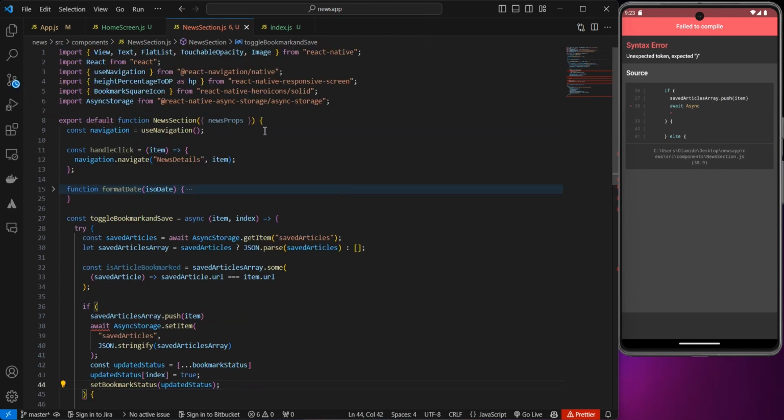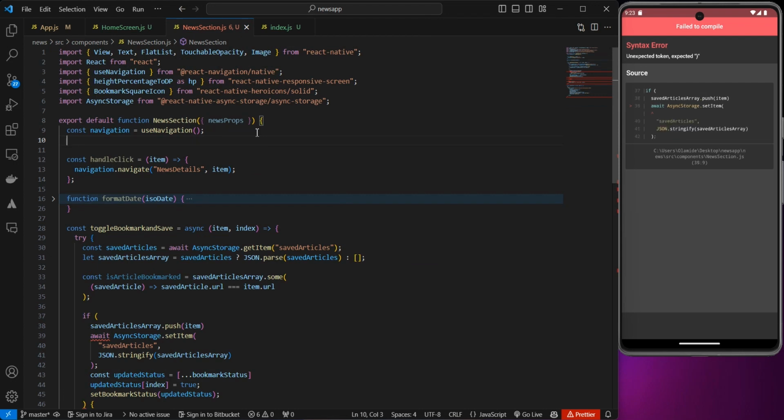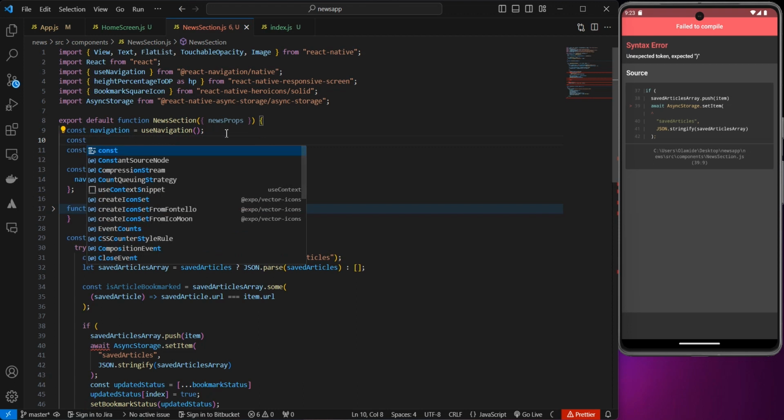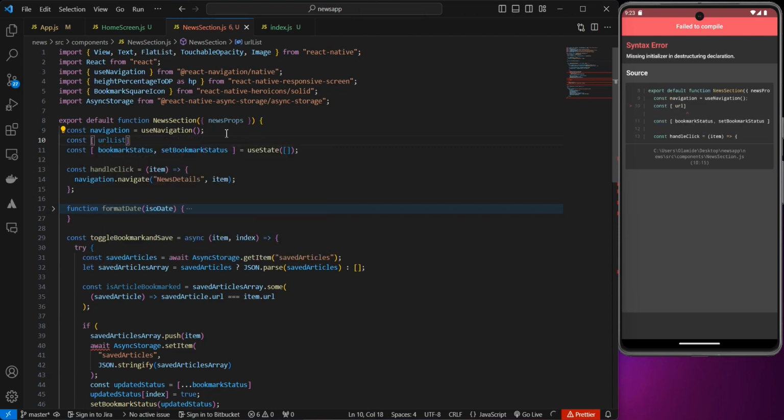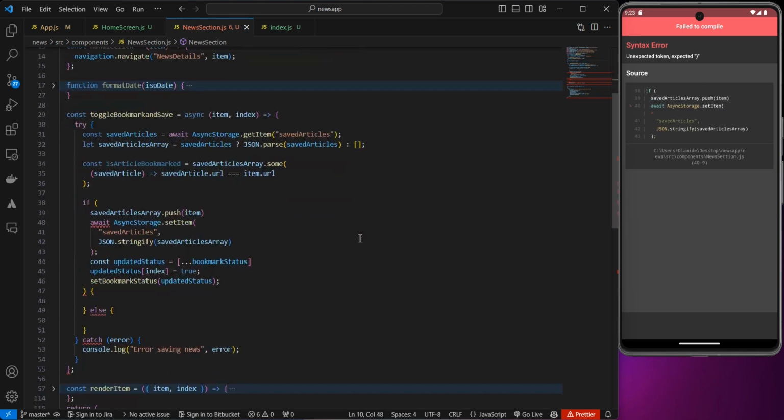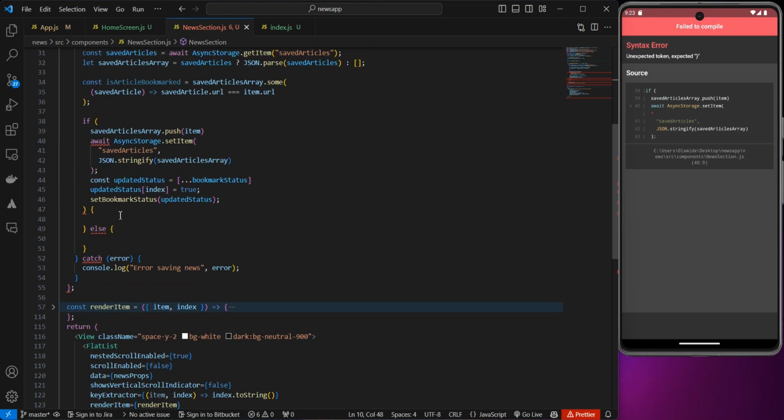I still have to create all of these states. So let me just head back here. And I'm going to create a state that says bookmark status is an empty array. Also, I want to also create a state here. I'm just going to say const URL list. It's going to be set URL list, and we're going to set it to an empty array as well. Then after this, we have a little typo here.